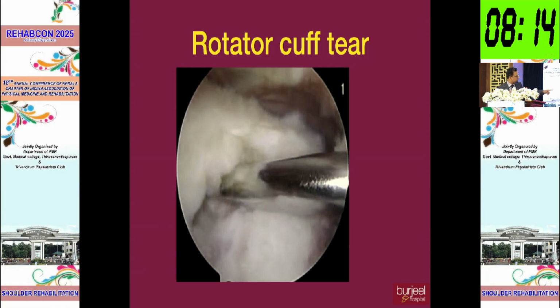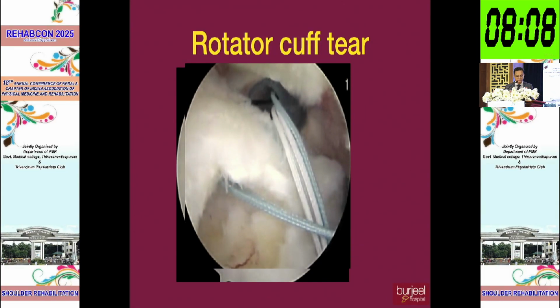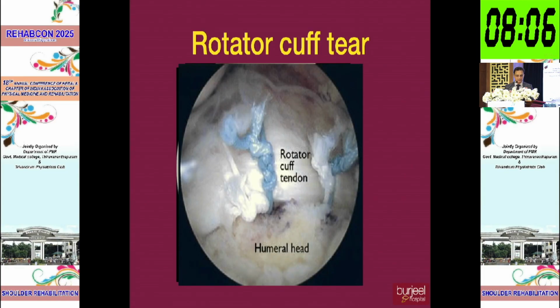This is the glenoid, and that is the torn rotator cuff on the top. We take some bites on that. I have a full video, but it takes around 10 minutes itself, so I'm not showing it. This is the single row repair. We just put the anchor and fix it to the humeral head.